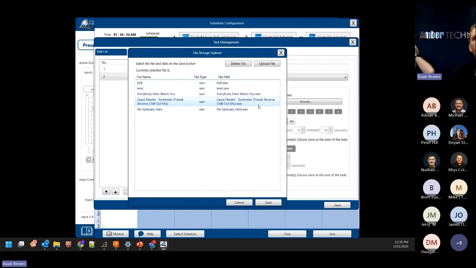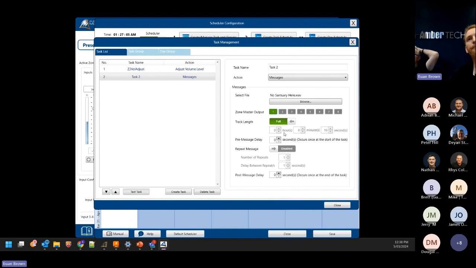Similar, there are the messages. When you're selecting a message, it automatically goes to the SD card and asks which message you want to play. Just select one. And then again, which zones do you want that message played to? Do you want it to play the full length of the track, or an excerpt of the track? Do you want delays? Do you want to repeat it, and how many times? Do you want to add delays in between the repeats, and any delays after the message is completed? So a lot of customization can be done there.